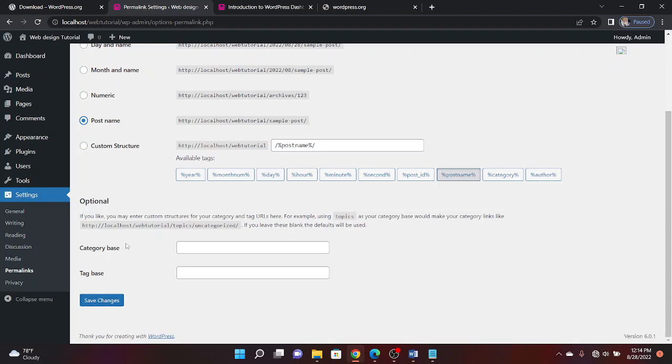Then category base: we created a tech category, so you can click on it and enter the URL of the category that you want. But we'll talk more about this in another session.